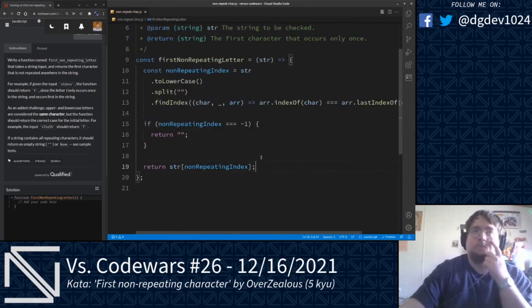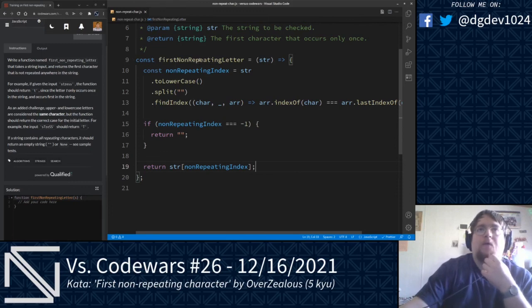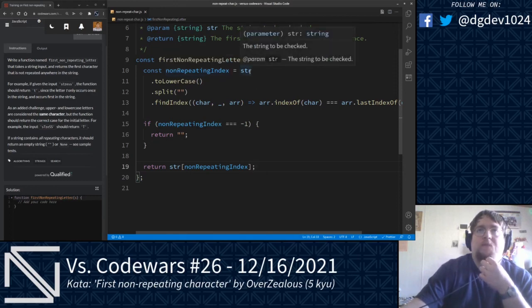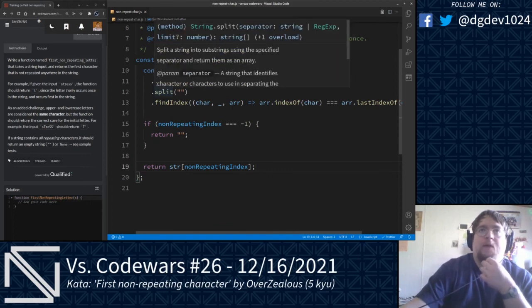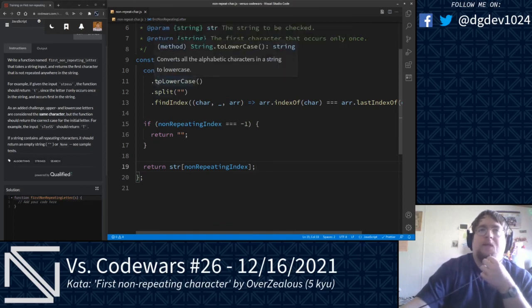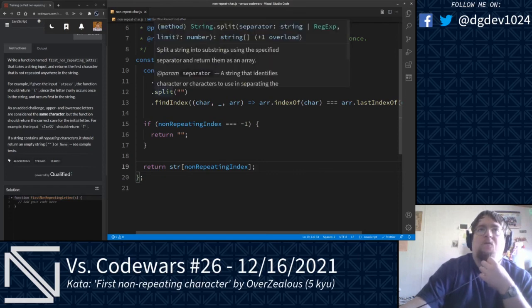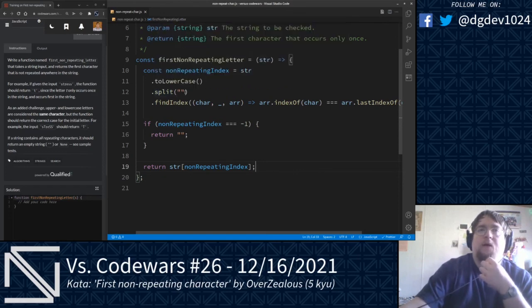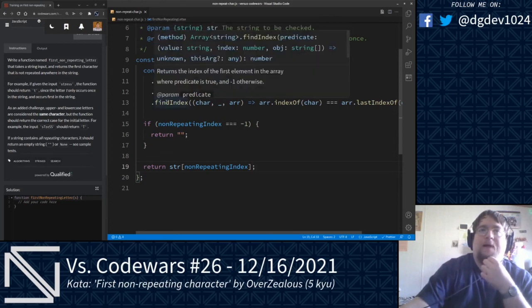Alright, let's explain what's going on here. First, we have this Kata function, firstNonRepeatingLetter, and it takes a string as an argument. We first look for the index of the character, regardless of case, in the string that occurs only once, the first character thereof. We do that by taking the string, converting it into lowercase first, because initially we're ignoring casing here. We split that string into its individual characters with the blank string separator. Then we run that resulting array through the findIndex method.